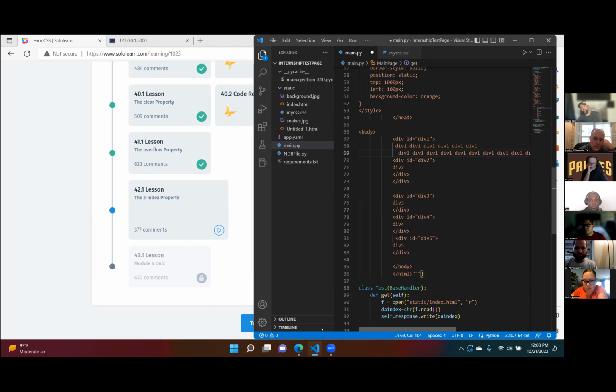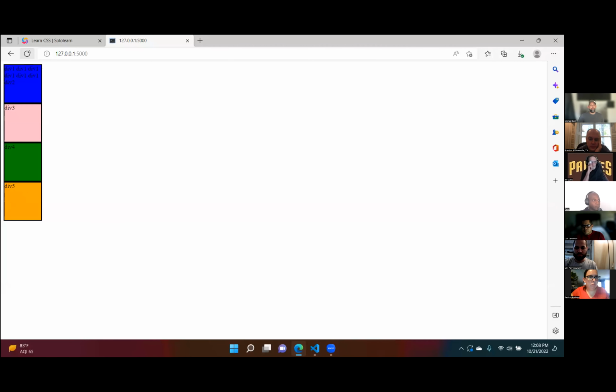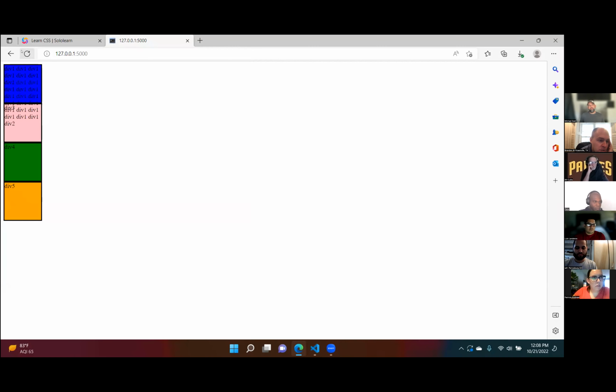Okay. So we haven't set overflow at all. Let's look at it with overflow just as the default setting. Let's go to your browser. Did you hit refresh? Oh yeah, you got to save it there. Okay, so right now it's just flowing over into the next one.